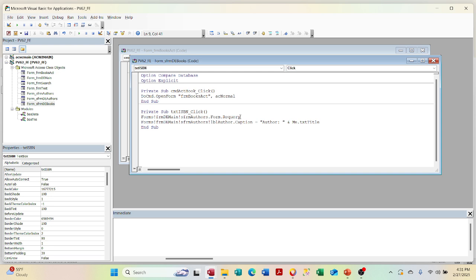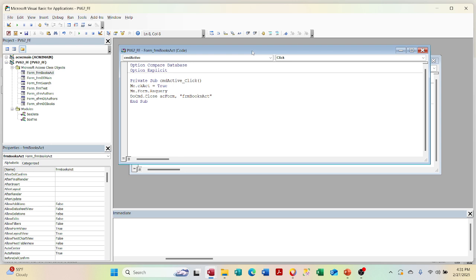But here I'm requerying the author's subform, right? And I'm also changing its caption to the label that's there. That label, I'm changing its caption to add in the author, the title to the author label. But here, if I want to requery, now actually I'm not going to requery the author's subform. That's not what I'm going to do.